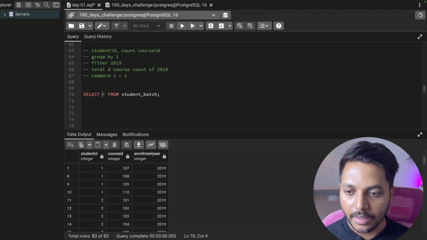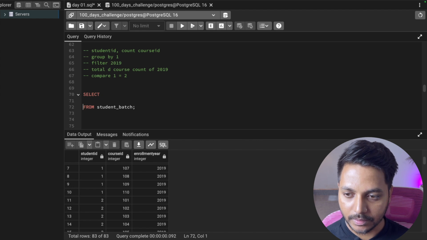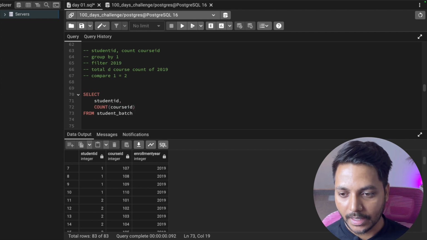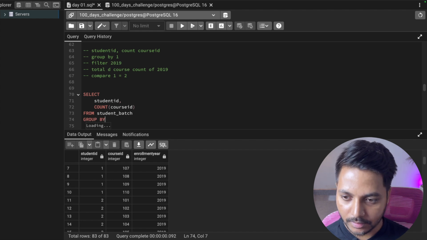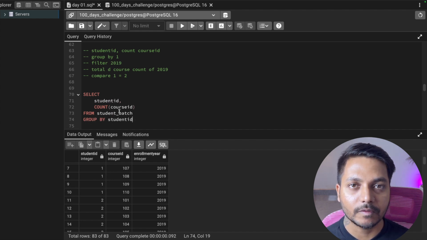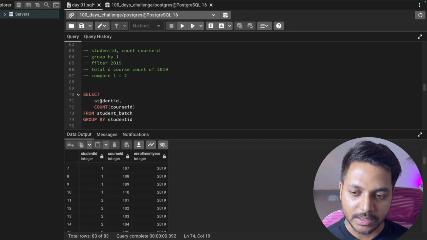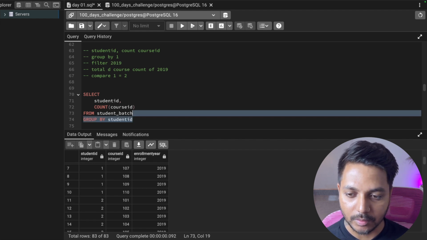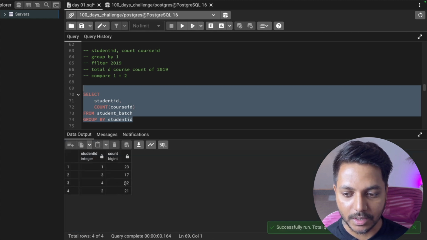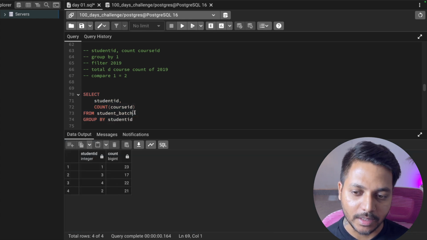Now let's see how we can write our query. I first need the student ID, and then I need the count of course ID. I just need to do a group by this student ID, because I want to see each student ID and their count of course ID, basically how many courses each student has enrolled in. If I just run this query, I almost get the answer, which is student ID and the number of courses they have enrolled in over their lifetime.